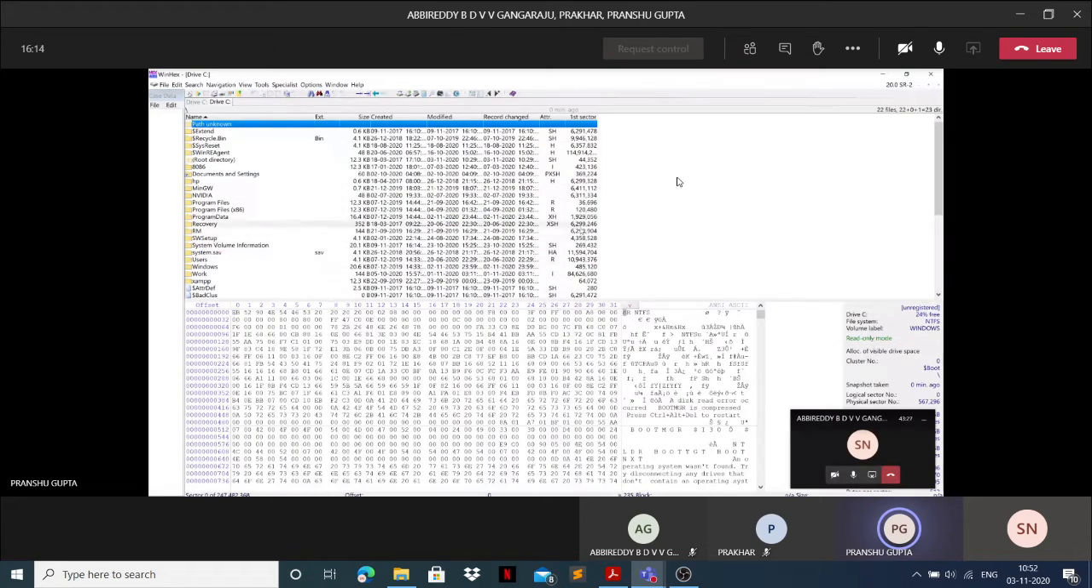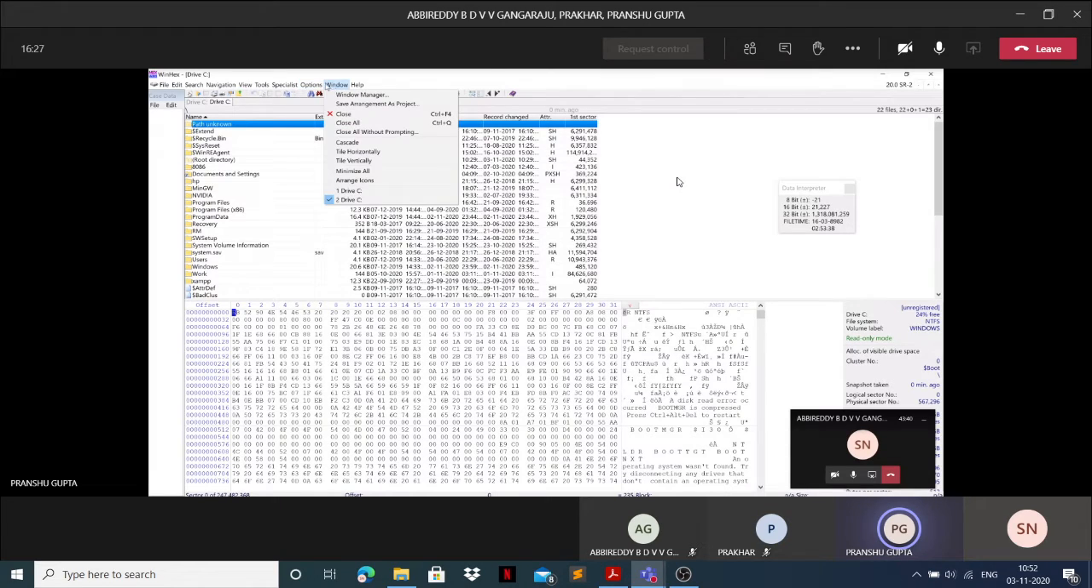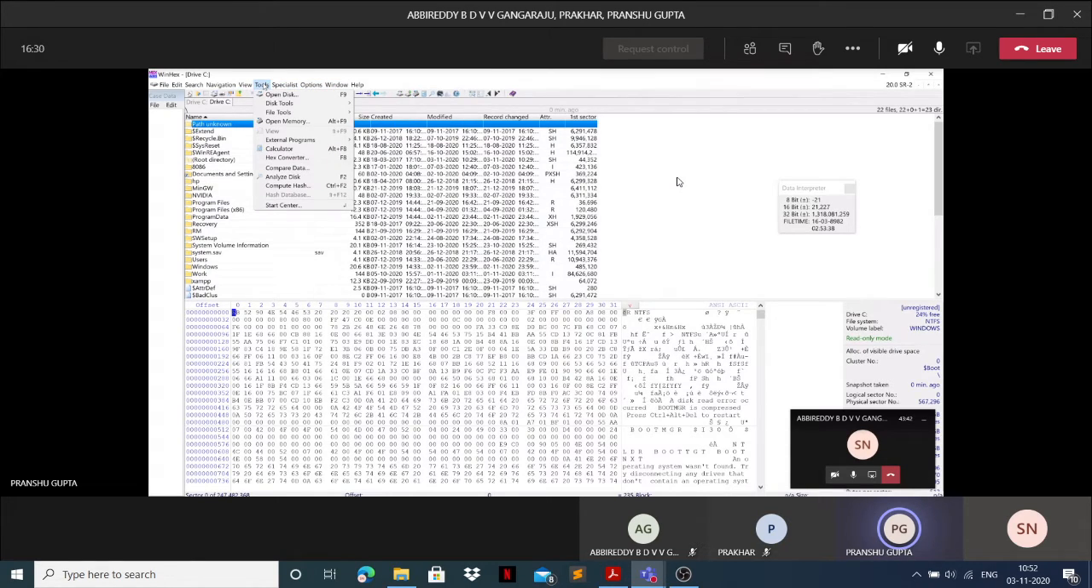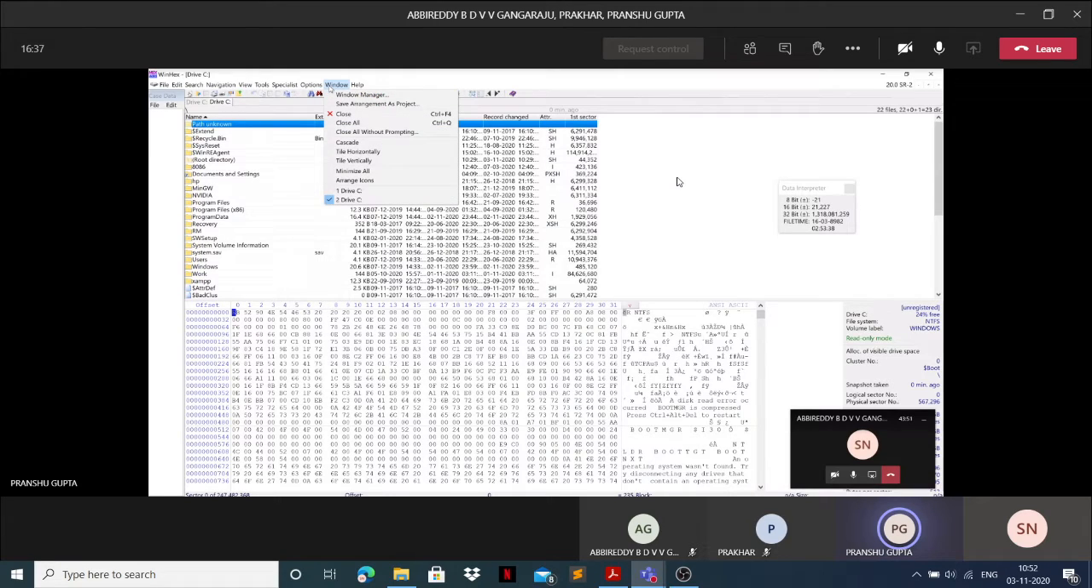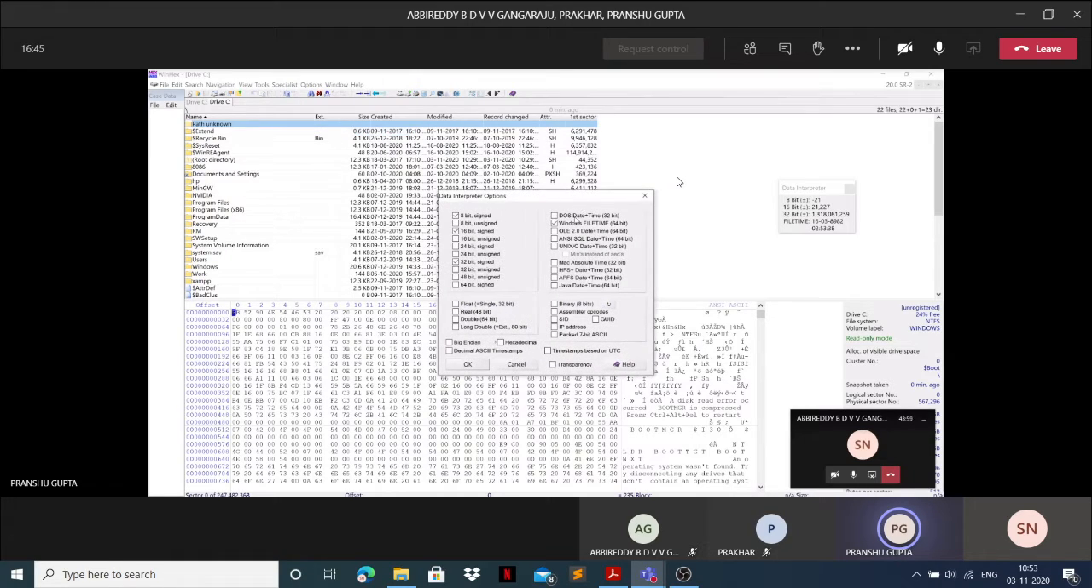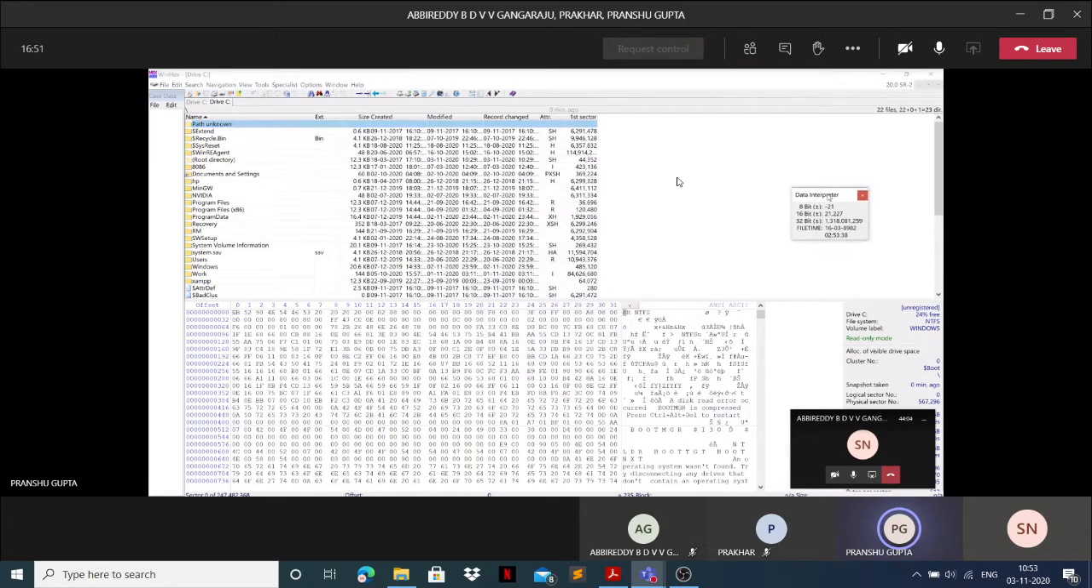So the file directory has been created. Now we first have to make sure that we have opened the data interpreter. For the settings of the data interpreter, we have to make sure that the file type is mentioned and it has been opened. After going to options and opening the data interpreter, we have to make sure that the Windows file time has been enabled. This is enabled and this is showing the data interpreter.